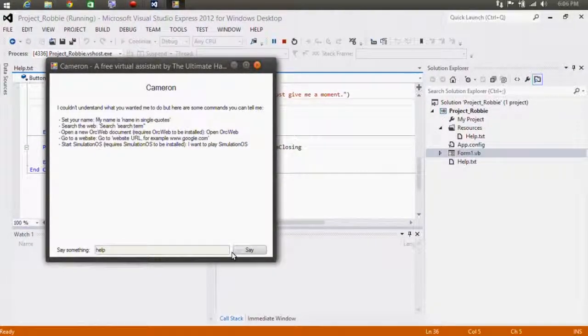Set your name. My name is name in single quotes. Search the web. Search term. Open a new OrcWeb document. Requires OrcWeb to be installed. Open OrcWeb. Go to a website. Go to website URL, for example www.google.com. Start SimulationOS. Requires SimulationOS to be installed. I want to play SimulationOS.